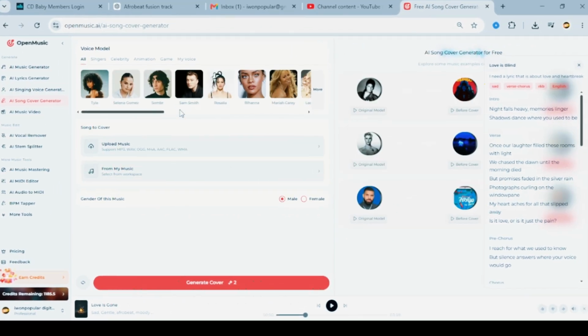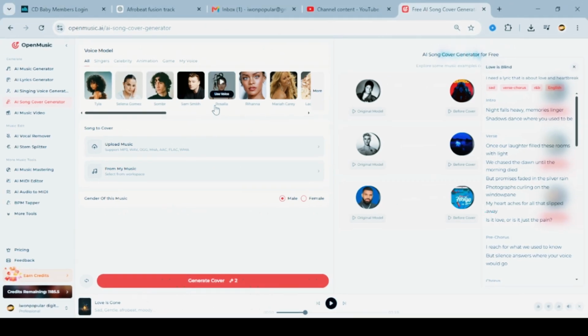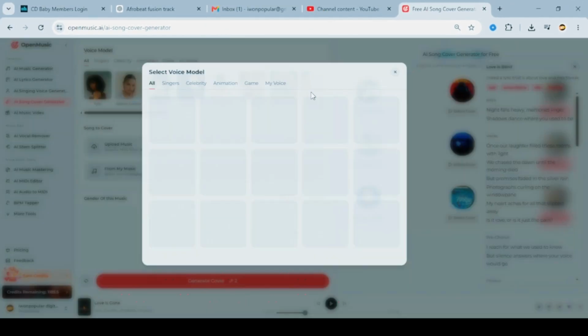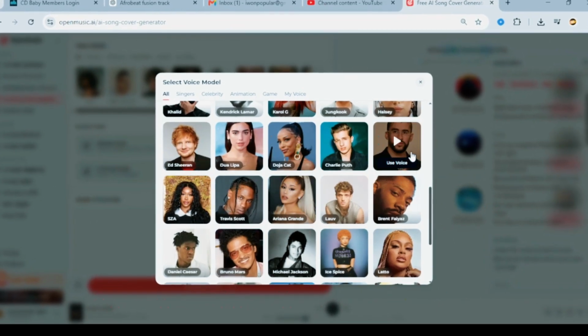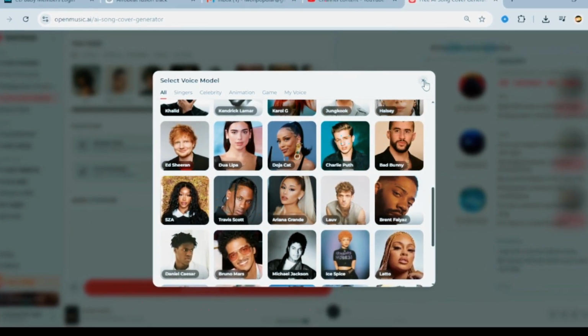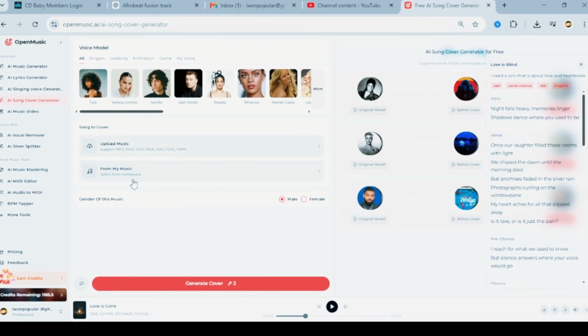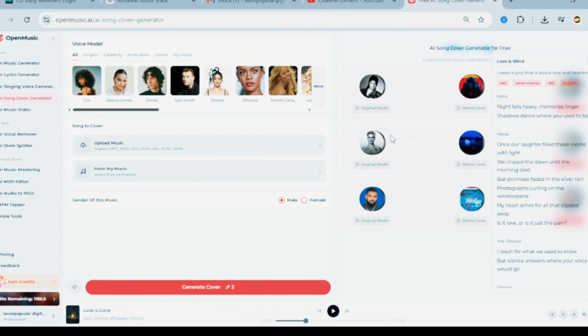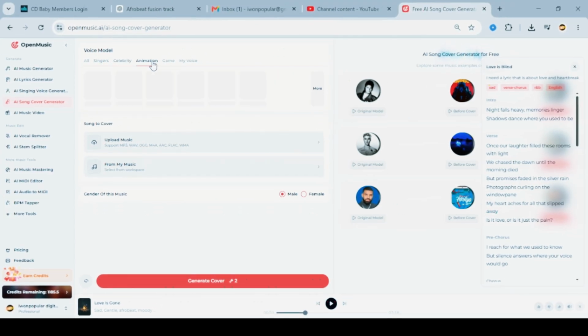AI song cover generator. Okay, you can generate covers of songs from people like Selena Gomez, Sam Smith, Rosalia, Rihanna, many more of them. You can see them: Camilo, Cardi B, Ed Sheeran, Bad Bunny, Bruno Mars, and the rest. You can just generate or upload your music and generate the song cover, at the same time with your voice as well. These are the singers, these are celebrities, these are animation.